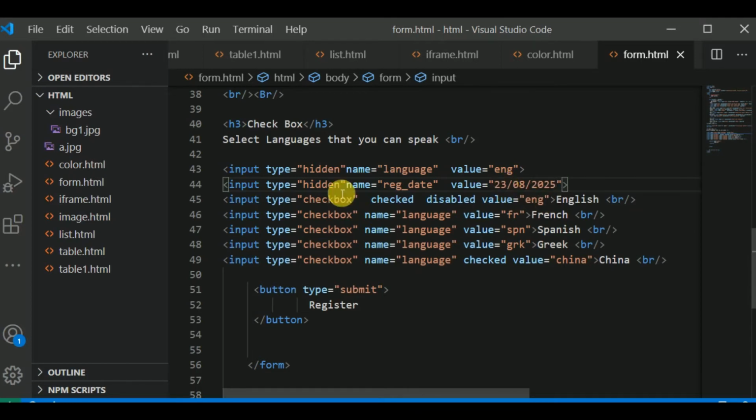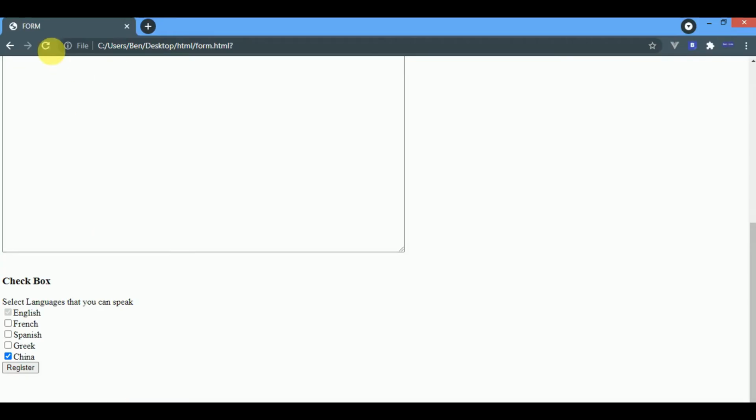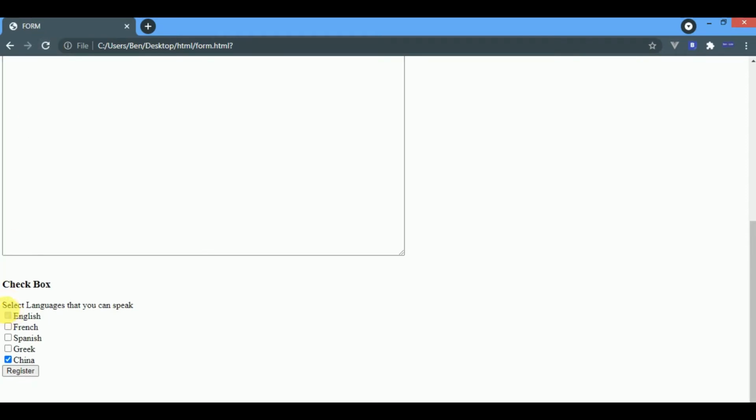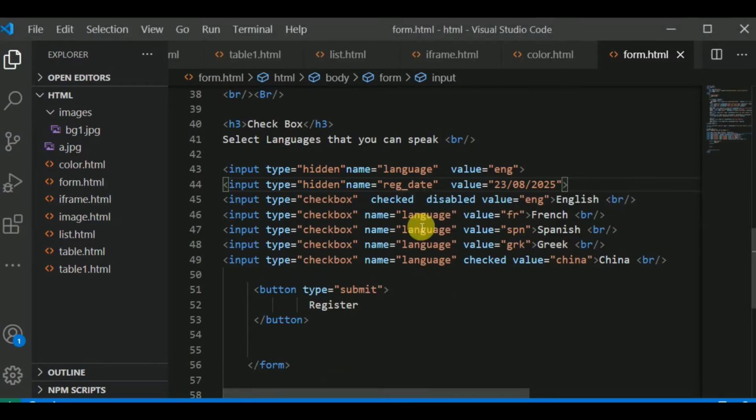Once I submit this form, automatically I will save this for the guy and save this for the guy. But two of them are hidden. You cannot see them in the form. See, I refresh. You cannot see them in the form, but actually they are there waiting for me to submit so that they can be saved. Okay, that is all for the hidden control.